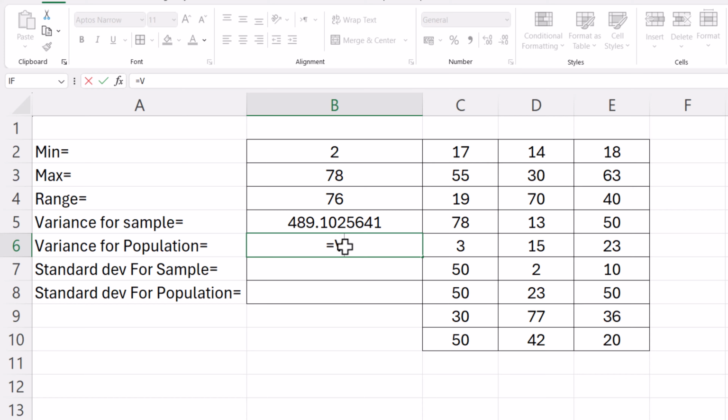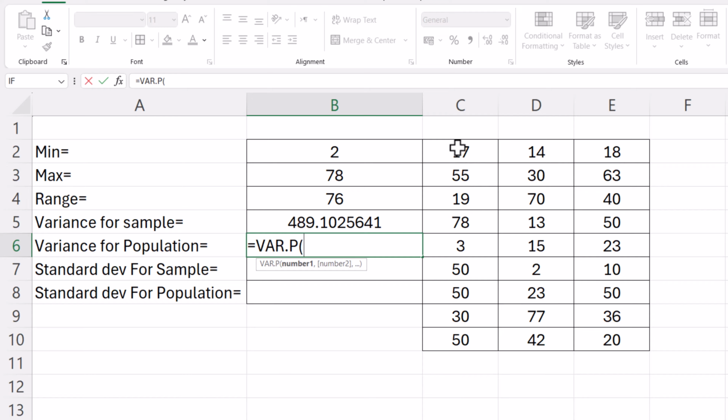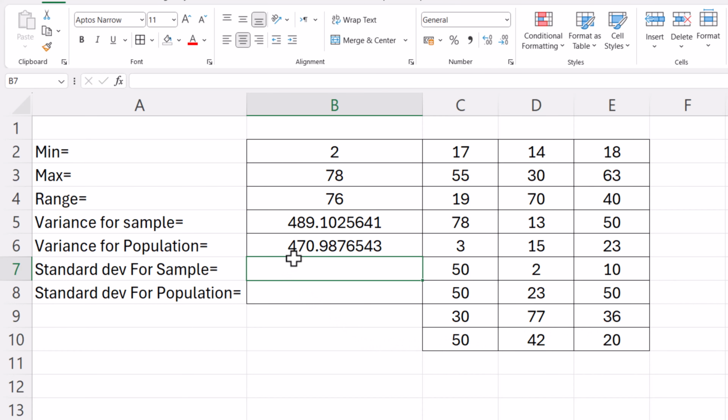Let's find variance for population. Equal sign, variance, VAR.P for population, this one. Select the range. Just enter. Variance for population is 470.987.